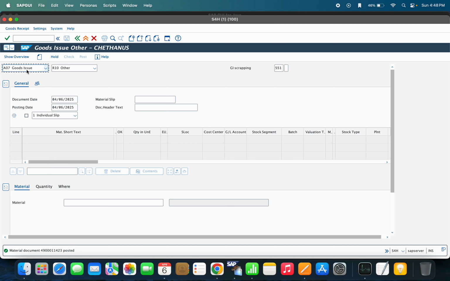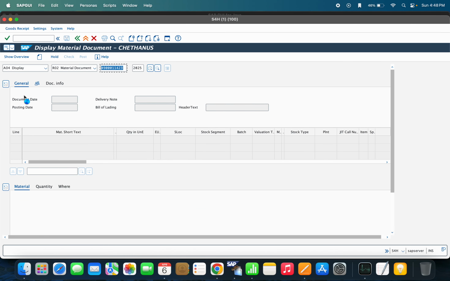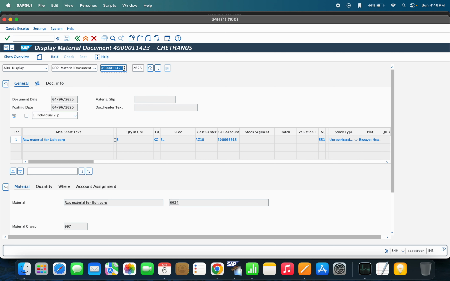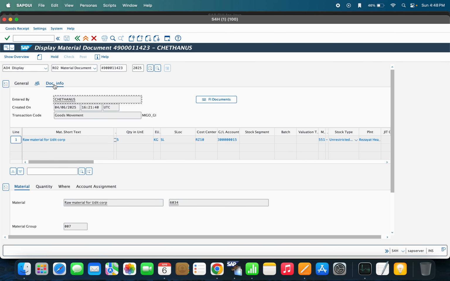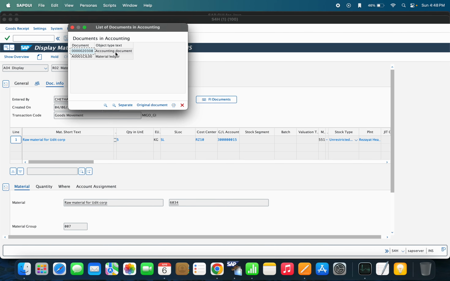Then you have to come to the header, and instead of goods issue, you select display and click on enter. So the system is prompting: the previous GRN that has been created, that particular GRN number is taken for display. Go to the document info tab, click on the FI documents, then click on the accounting documents.